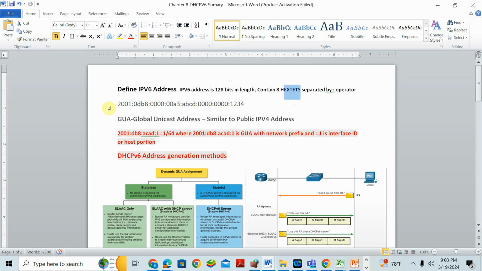So here, see the first hextet, then the second hextet, third, fourth, fifth, sixth, seventh, eighth. Like that, 8 hextets are there. A hextet means 16 bits, and the operator we use to separate them is the colon. So 16 into 8 gives 128 bits.